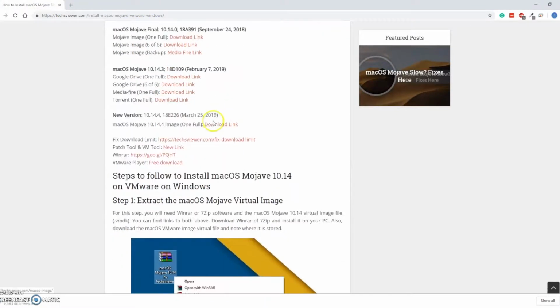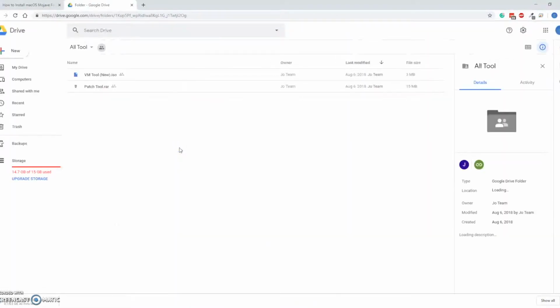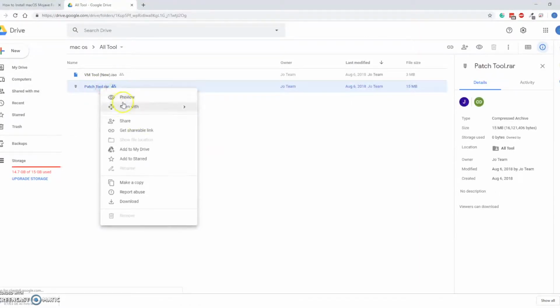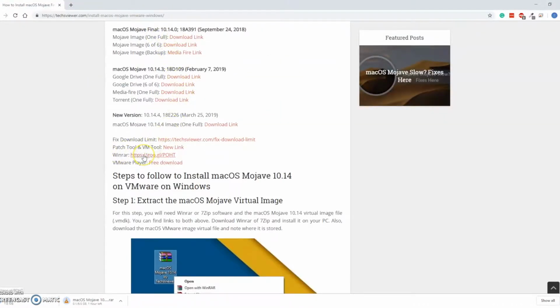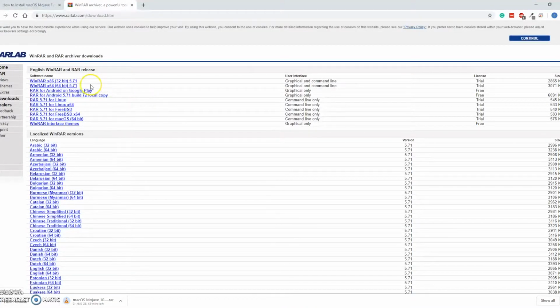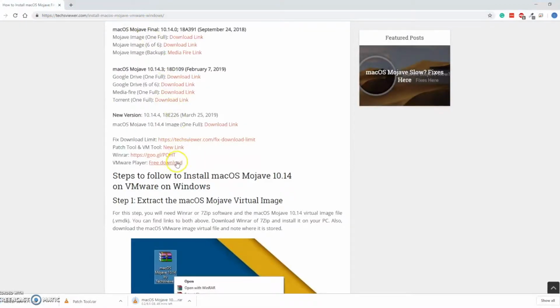We're going to need the patch tool. Go ahead and click the RAR file and download that. We're also going to need WinRAR. You may already have it. This just allows us to extract the file that the Mac OS image is in. Choose the correct one for your computer. Most likely a 64-bit. And then we're going to download the VMware player.